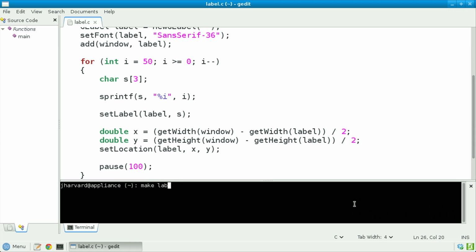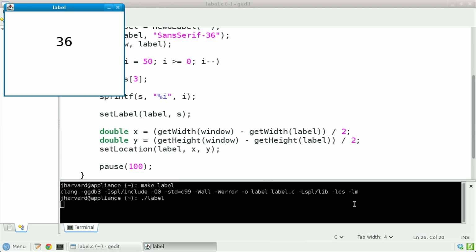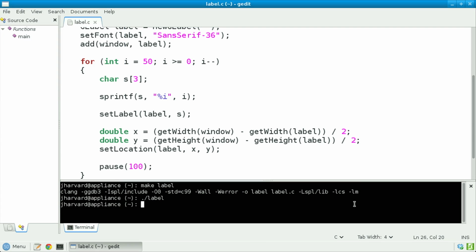Make label, ./label. There's my user interface, counting down from 50, counting down, and down, and down, and done.